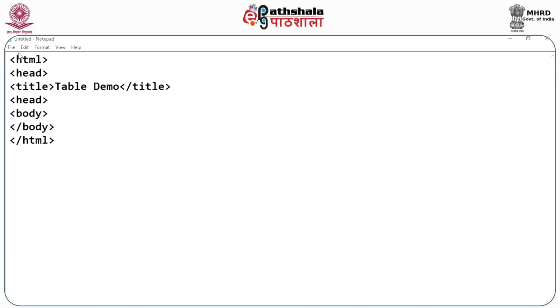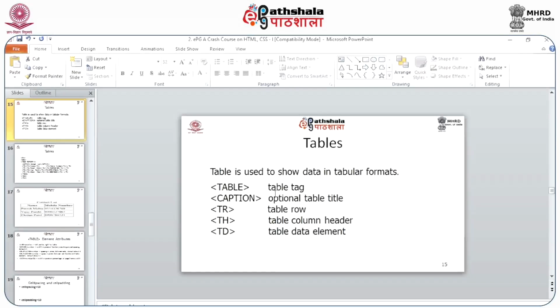let me create one table. So to create a table you can use the table tag. To write a caption you can use the caption tag. Now a table has table rows, so for that the tr tag is used. To define a table column, td is used, or you can use th to define a column header.